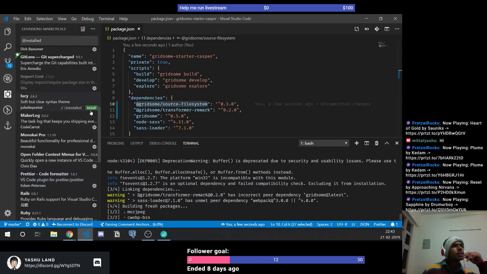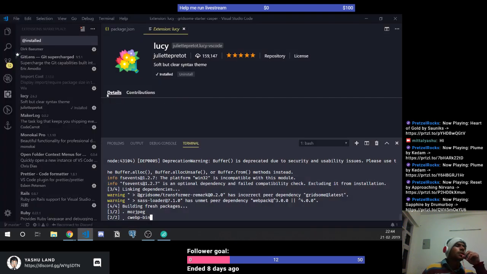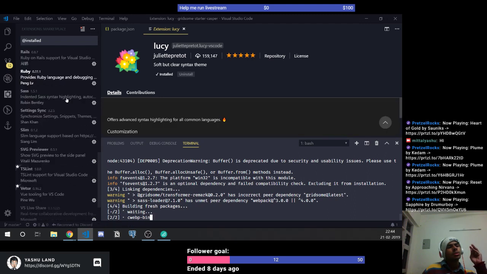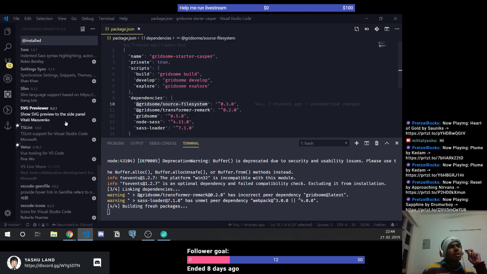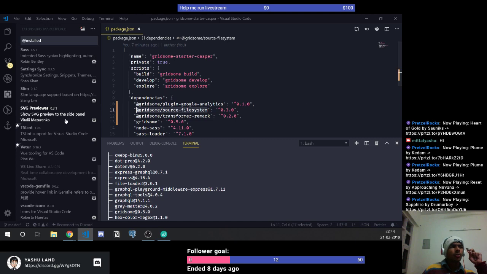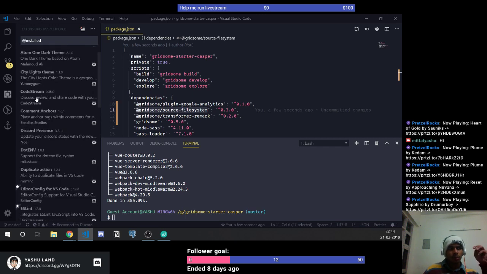Wow, what was that? Okay, I have uninstalled it. So I was using this theme. That was weird. I just love to keep this list of all the installed extensions clean and simple. I don't want to fill the list with all the packages which I don't use.